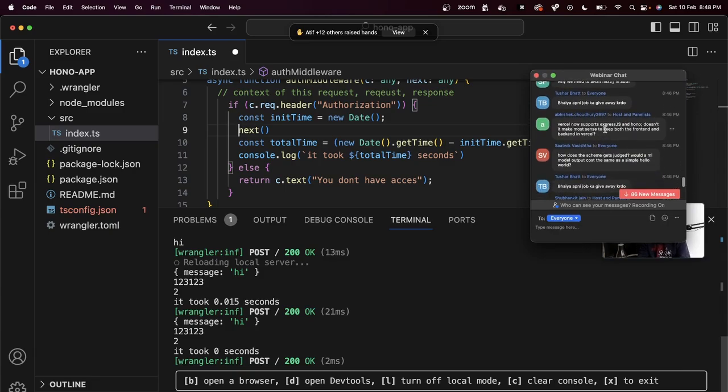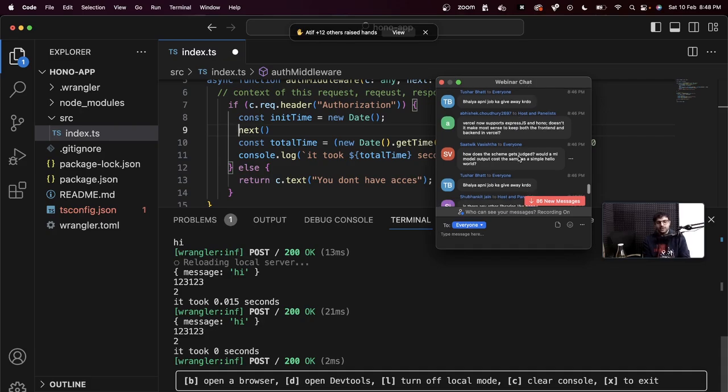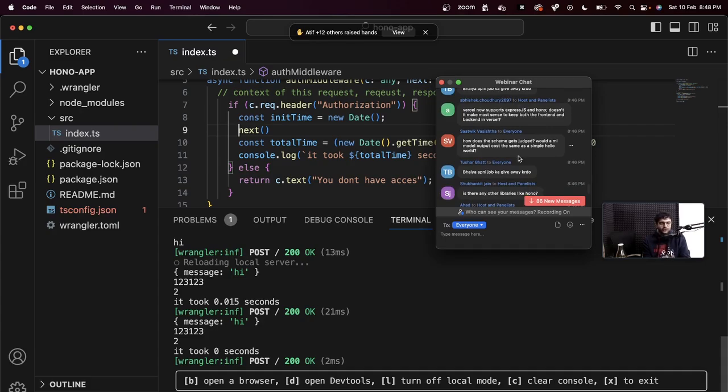Vercel now supports Express.js and Hono. Doesn't it make more sense to keep both front-end and back-end in Vercel? Yes, but have you seen the pricing of Vercel, sir? The biggest problem with Vercel is it's very expensive, especially at scale. So you can keep paying them, but that's what these companies are competing on in the end, right? You can use whatever you want, but in the end, when you reach scale, you will have to make a choice based on cost. And when that happens, you don't use serverless.